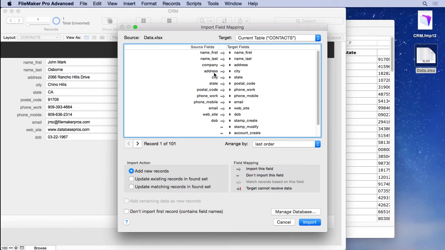And you'll see what you have here is the source fields on the left and the target fields. The target fields are these fields in FileMaker. The source are from Excel. So you need to make sure these are matched up. Now the first thing you'll notice is that we have no company. Well, I'm going to hit cancel.